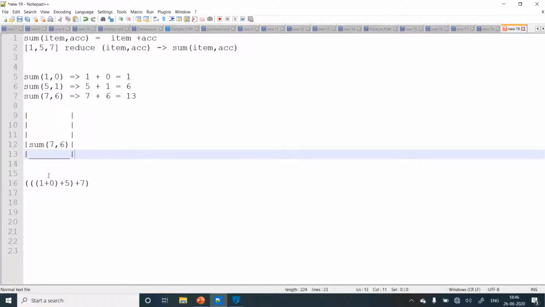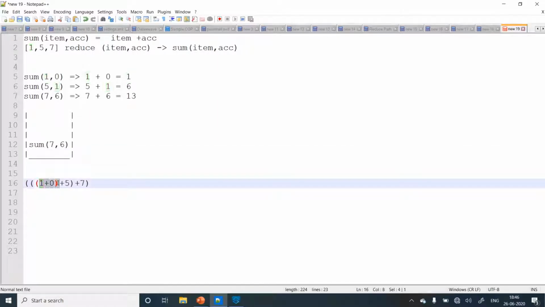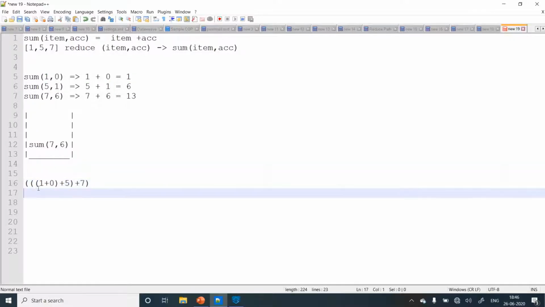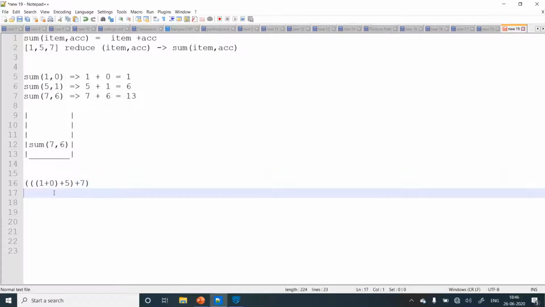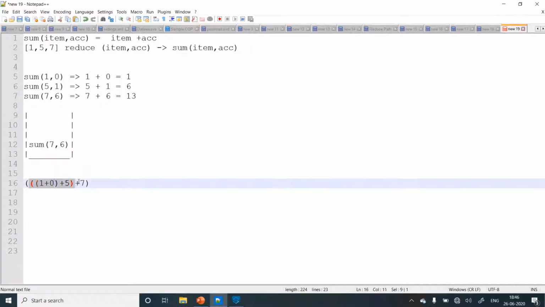So effectively, if we see the output, it's nothing but something like this, right? First it starts with 1 plus 0, then to the output of 1 plus 0, 5 gets added, and to the output of 5 plus 1, that is 6, 7 gets added. So effectively this is how it's working, right?